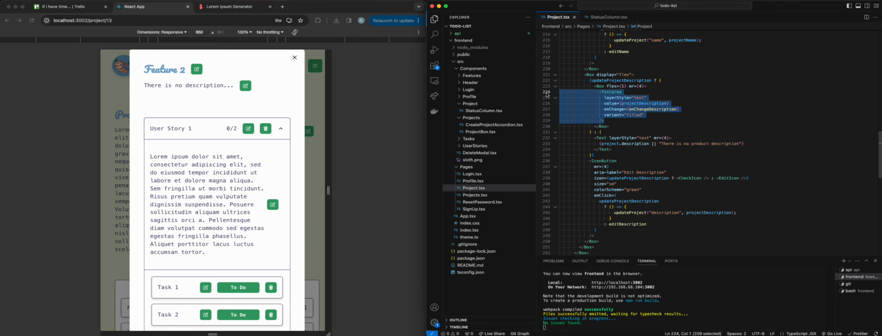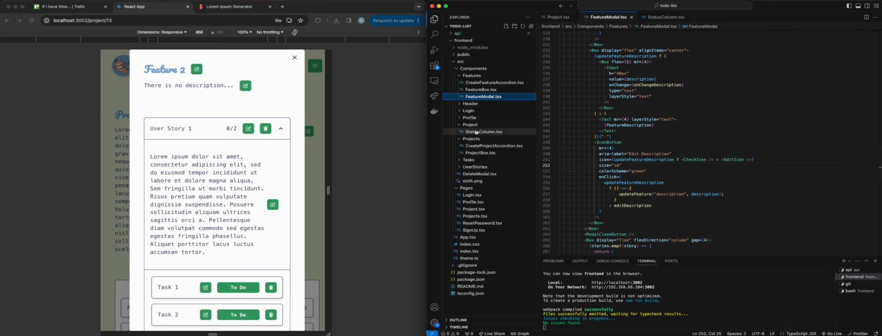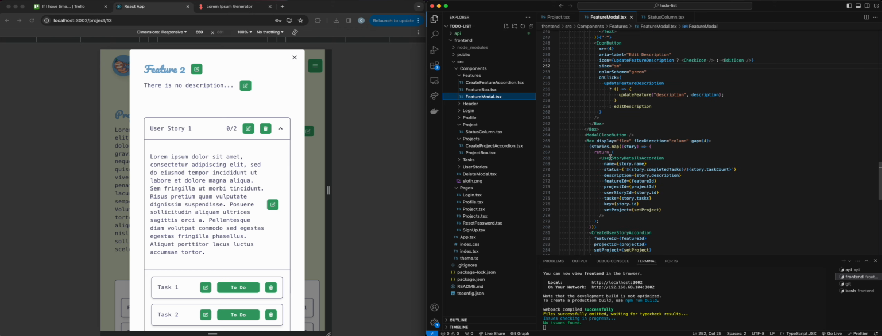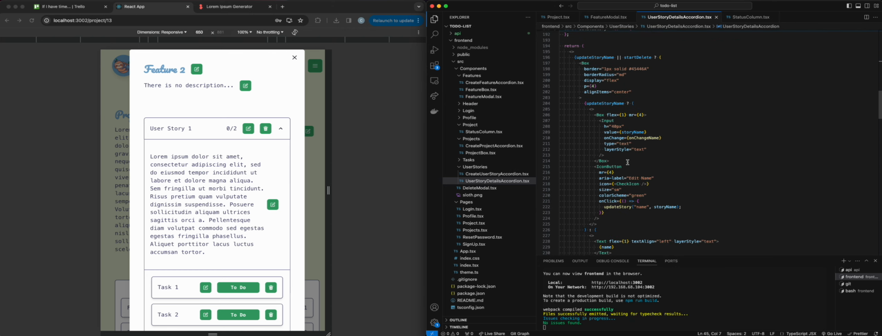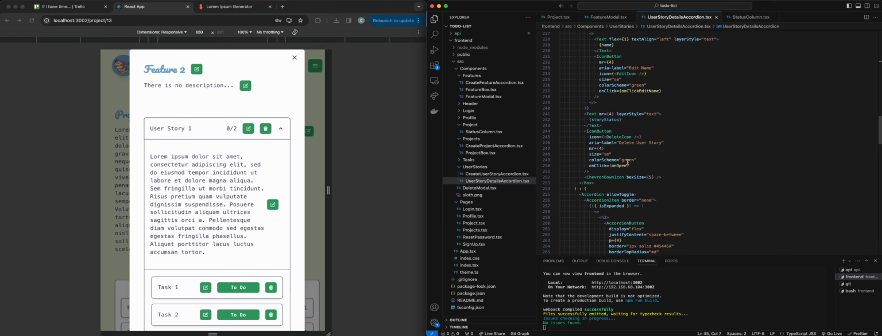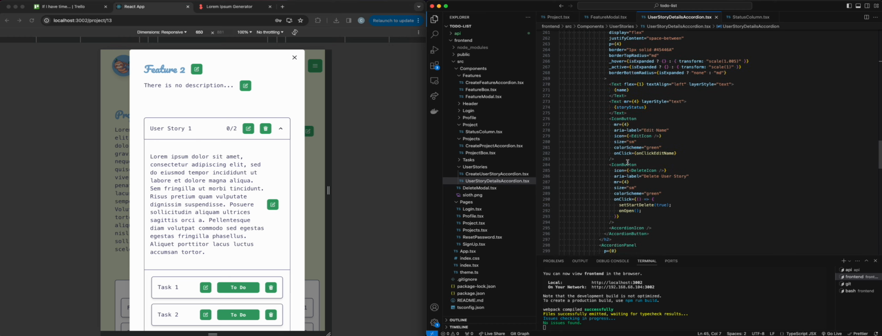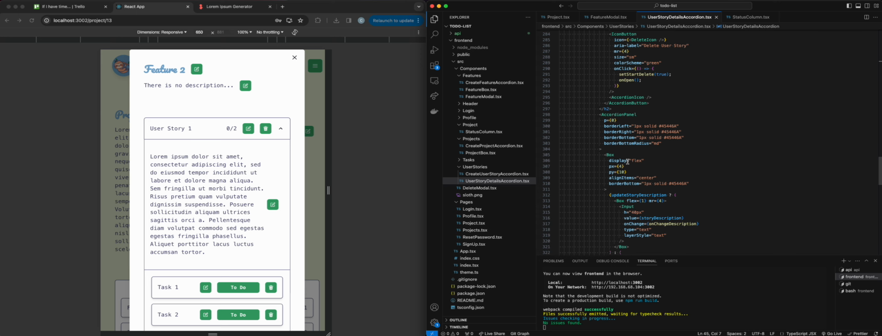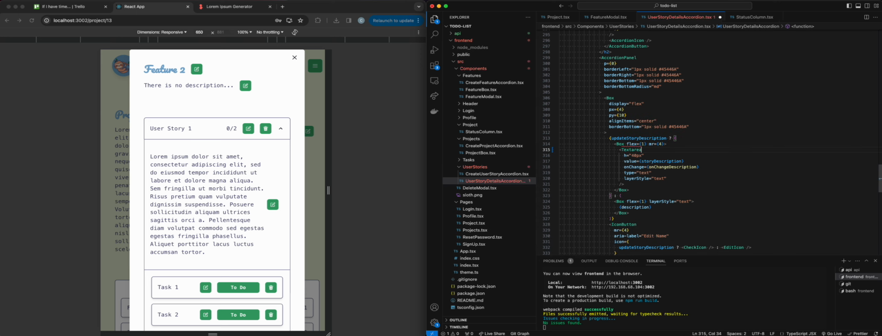So I'm going to go ahead and copy. I'm not going to worry about that. I'm going to go to my feature modal, start there. And I'm going to go to my user story details accordion. And I'm going to change that's user story name, and user story description.